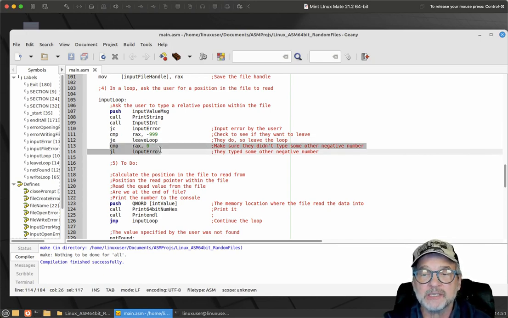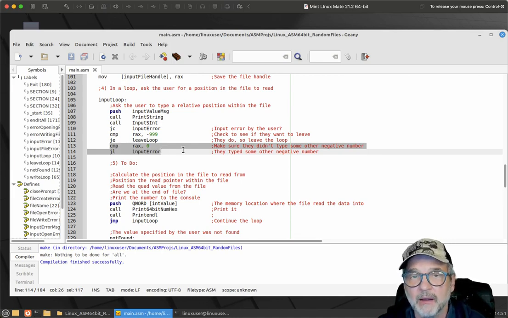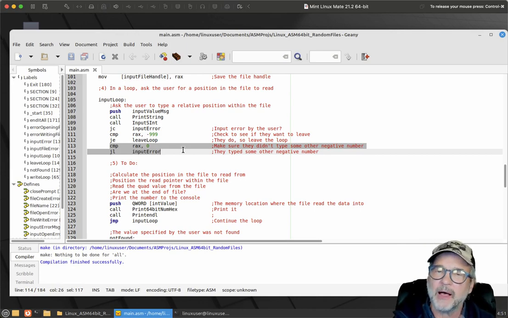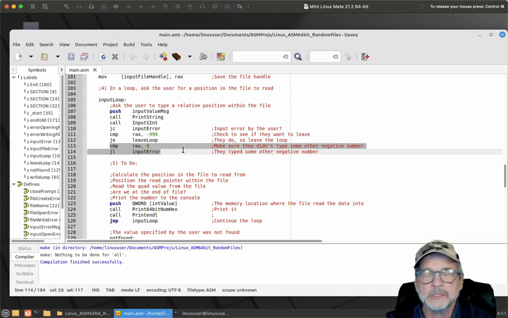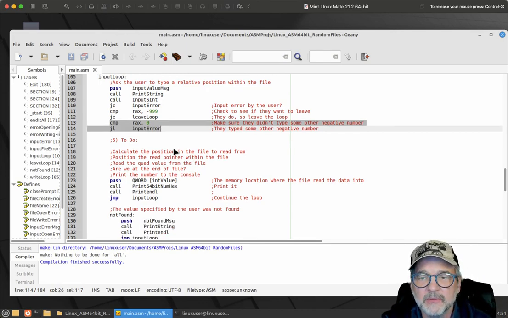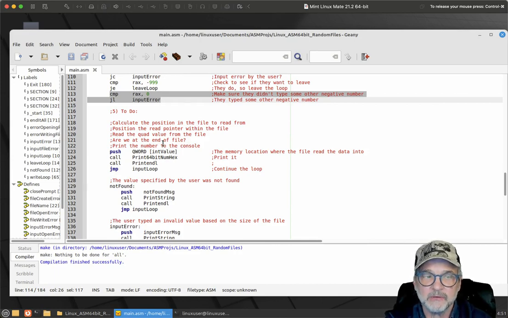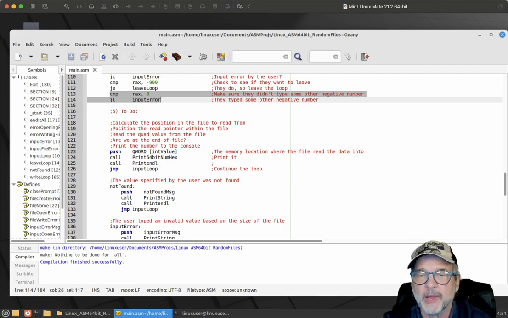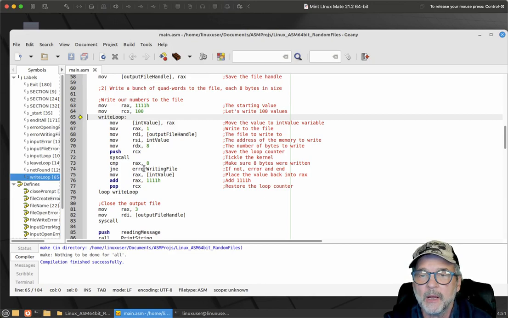Now we want to check to see if they typed in something negative. If they typed something negative other than -999, well, you can't go backwards in a file. You can't go before the beginning, so a negative number doesn't make any sense. So we display an error message if they do that. Okay, so here we go. Now we're going to write some code. And again, I did all this simply because we need to get all of this infrastructure in place before we actually write this code.